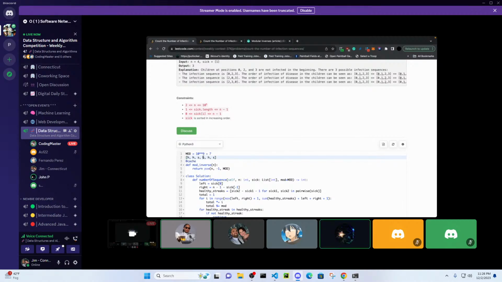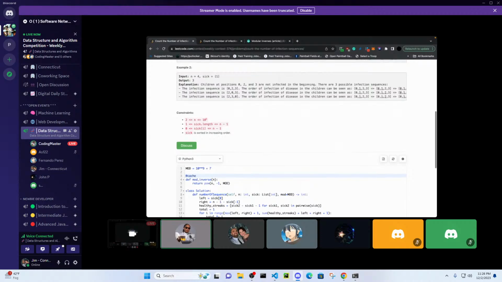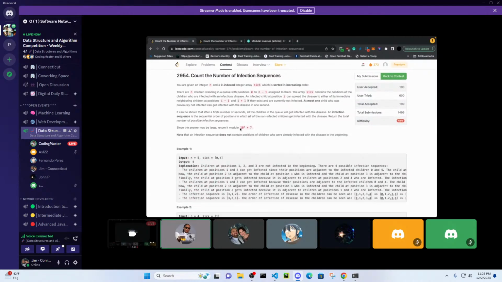So this kid could get sick first, and then this kid, and then this kid, and then this kid, or this kid first. So all the different orders in which they could get sick until all of them are sick, you're supposed to count. But since that could be really big, you return it modulo 10 to the 9 plus 7. Does that problem make sense?